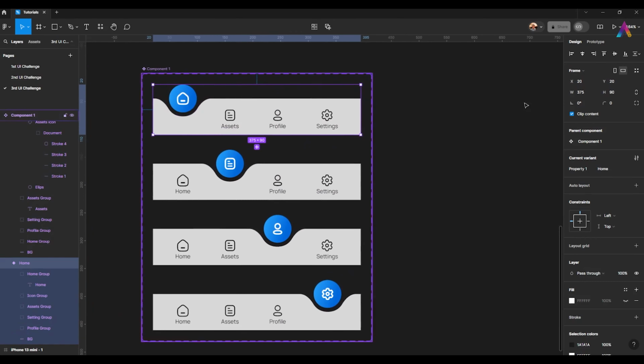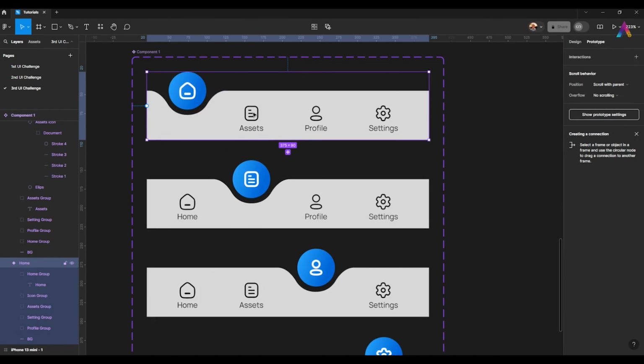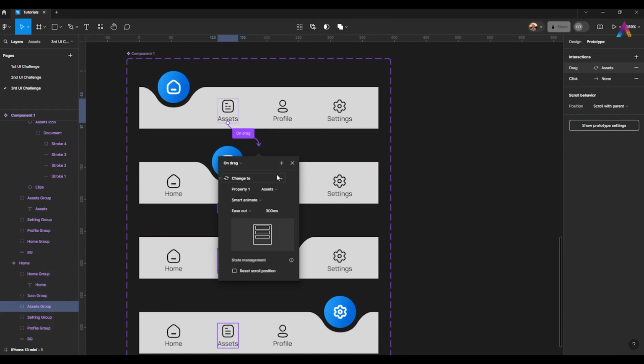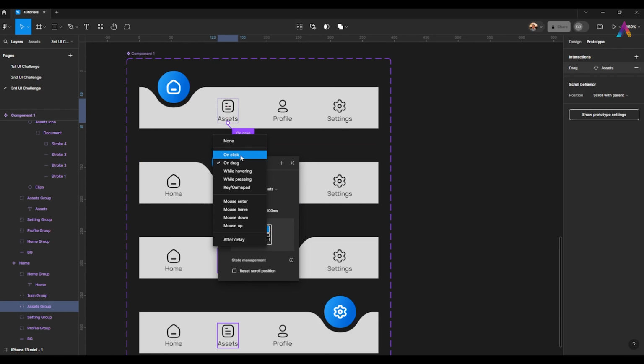Select this component, go to prototype tab, select this asset one and draw the prototype to this one. Here we need to use smart animation. You can see here it is on drag there. If you click on this, on click is disabled because it has on drag actually added, that's why it is not coming. Before doing the prototype, check this, okay, and remove this on drag from here, and you can select on click here. Okay, on click smart animation we are giving.